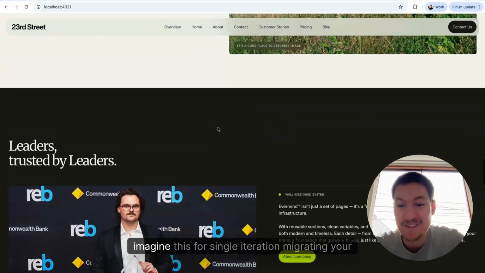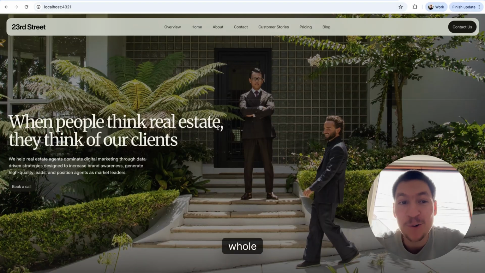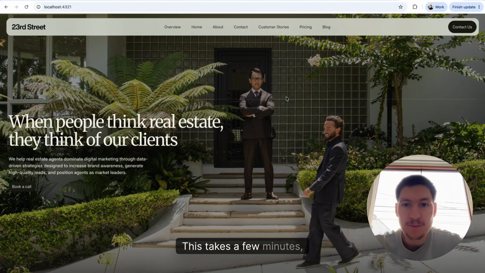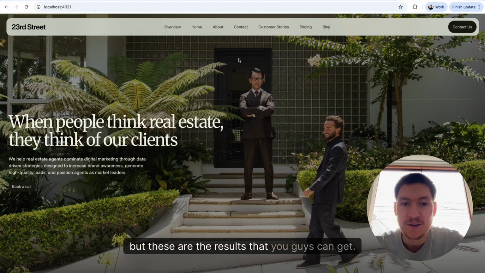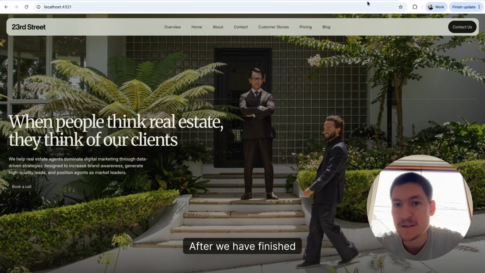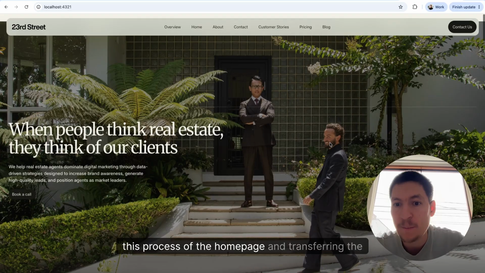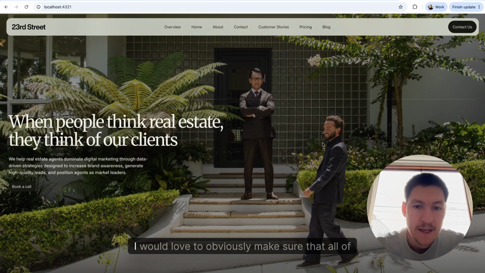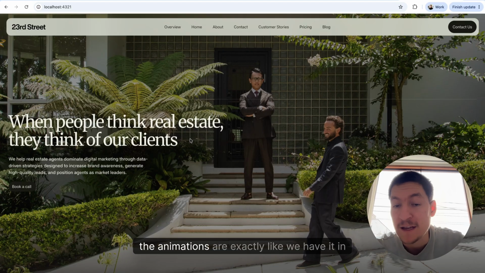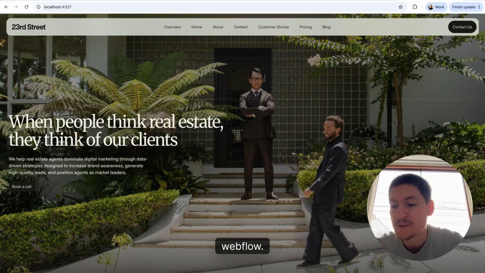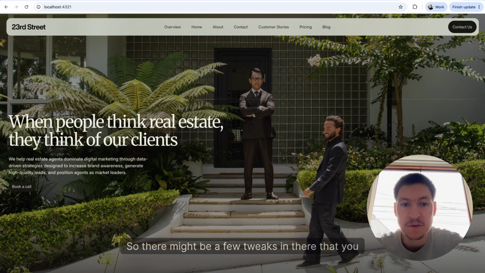But imagine this for migrating your whole website. This takes a few minutes, but these are the results that you can get after we have finished this iteration, maybe this process of the homepage and transferring the CMS. I would love to obviously make sure that all of the animations are exactly like we have it in Webflow. So there might be a few tweaks in there that you need to do.